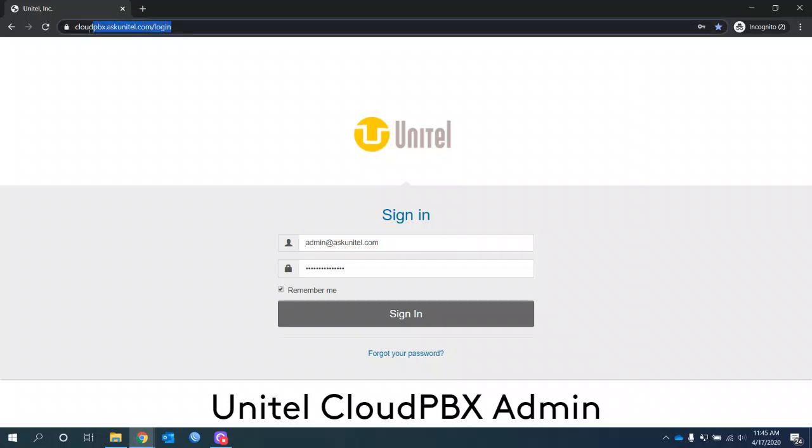All right, so after you open Chrome, you'll go to your address bar and type in cloudpbx.askunitel.com, which will bring you to this login screen. Enter your username and password that we provided to you. In this case, I'm using admin@askunitel.com. And if you forgot your password, you can certainly click on there. I'm going to click on Sign In, which will bring me to the home screen.